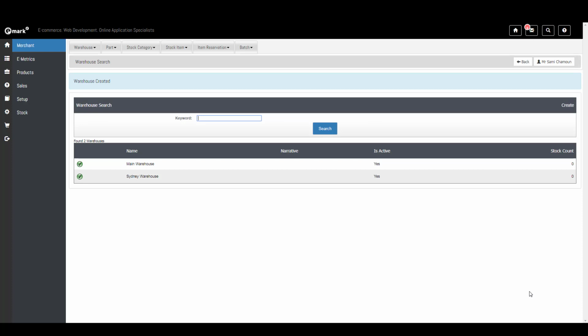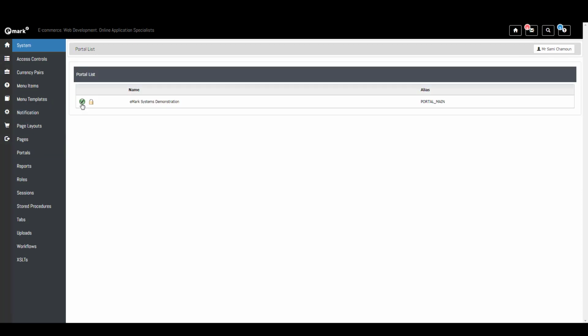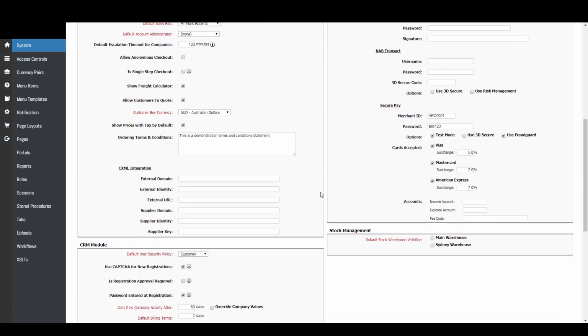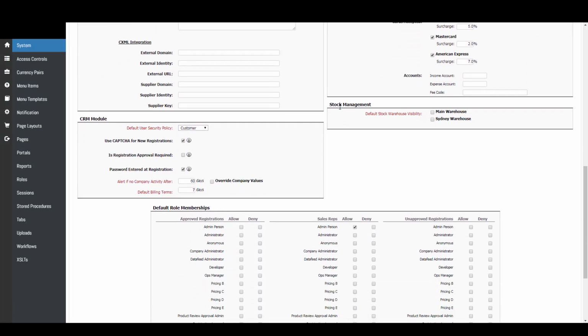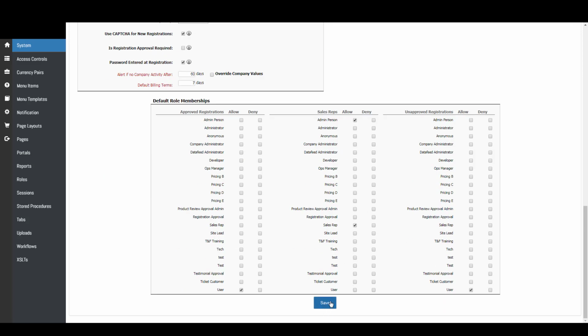So if we wish to edit the default warehouses for a portal, rather than doing it per warehouse, we can go into the portal administration. So we go into System and Portals, and then click the green tick icon on the relevant portal. And then down the bottom here we can see Stock Management, which allows us to tick one or more warehouses, which again just assigns them as applicable warehouses to the portal. So we tick the ones which are relevant to us and then click save at the bottom of the page.